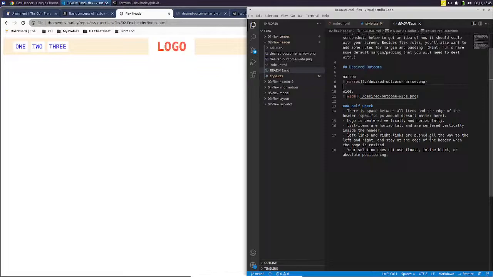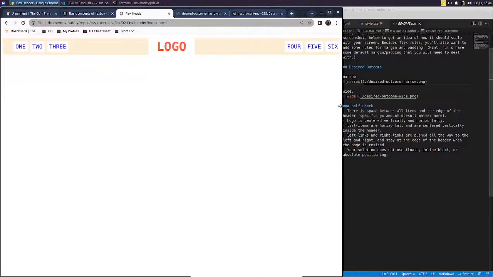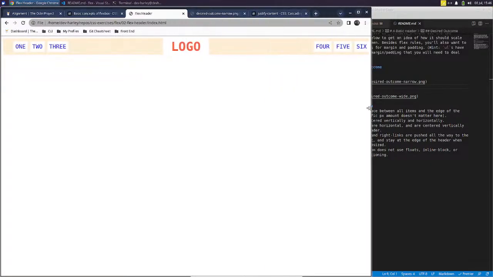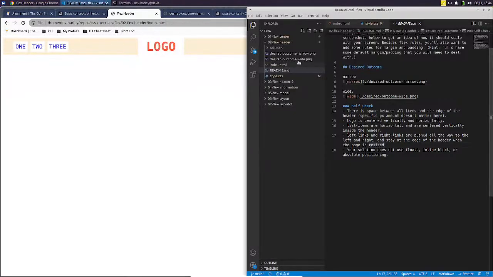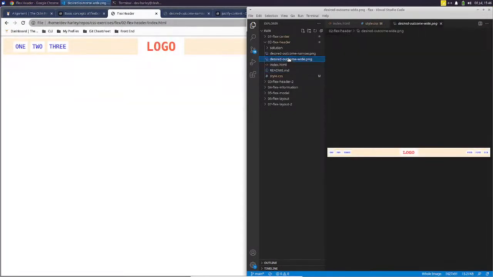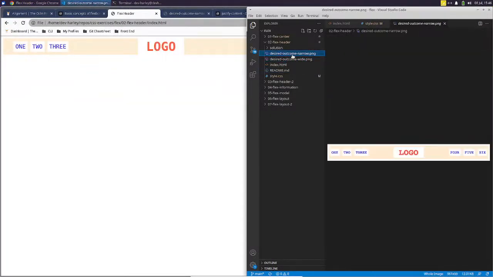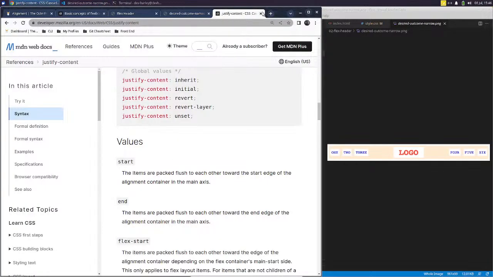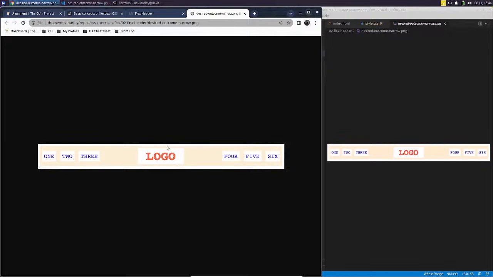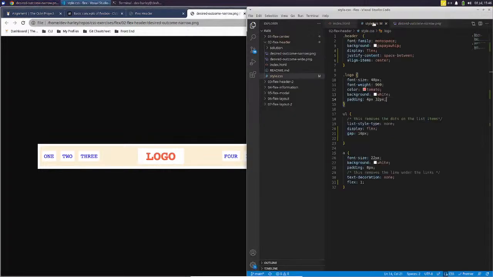Left links and right links are pushed all the way to the left and right and stay at the edge of the header when the page resides. Well, they do that. Okay, maybe it's not perfect then. Huh? But on the outcome, it shows that there's spacing around the logo. So that's what I want.